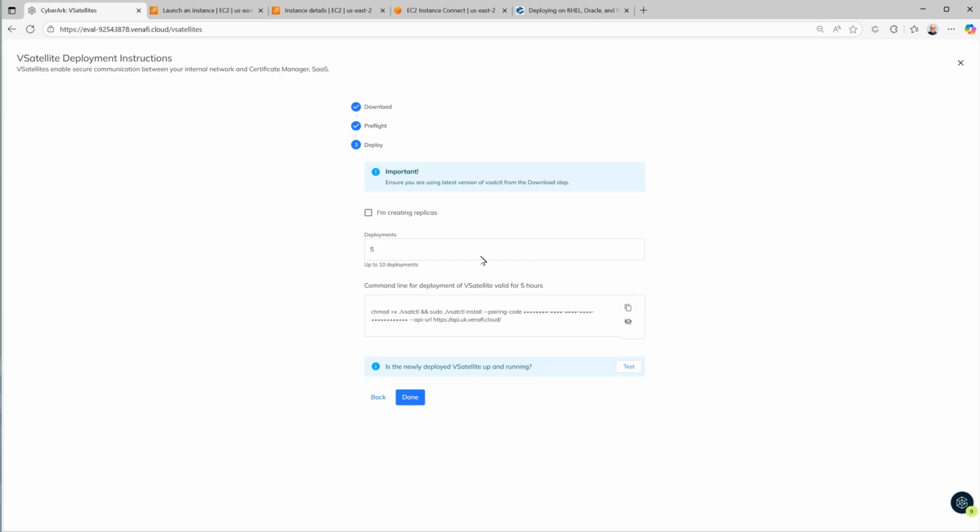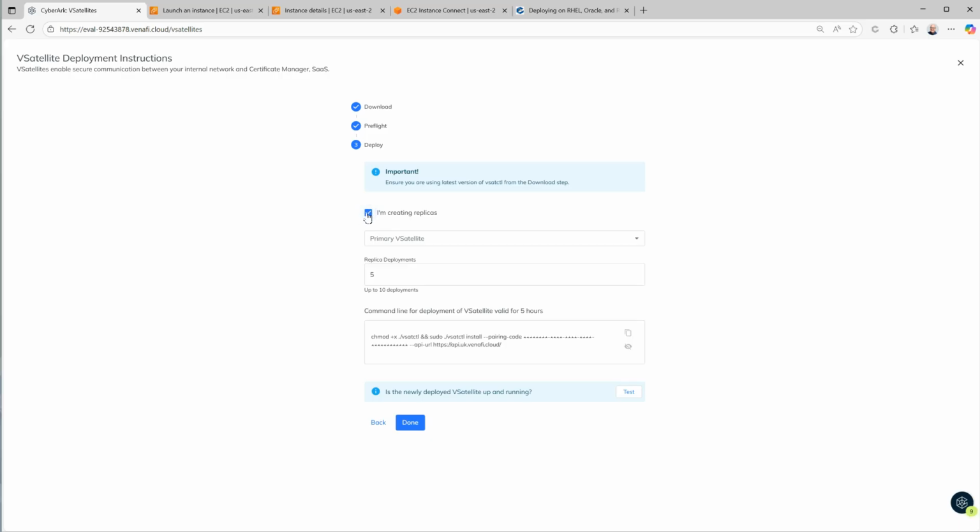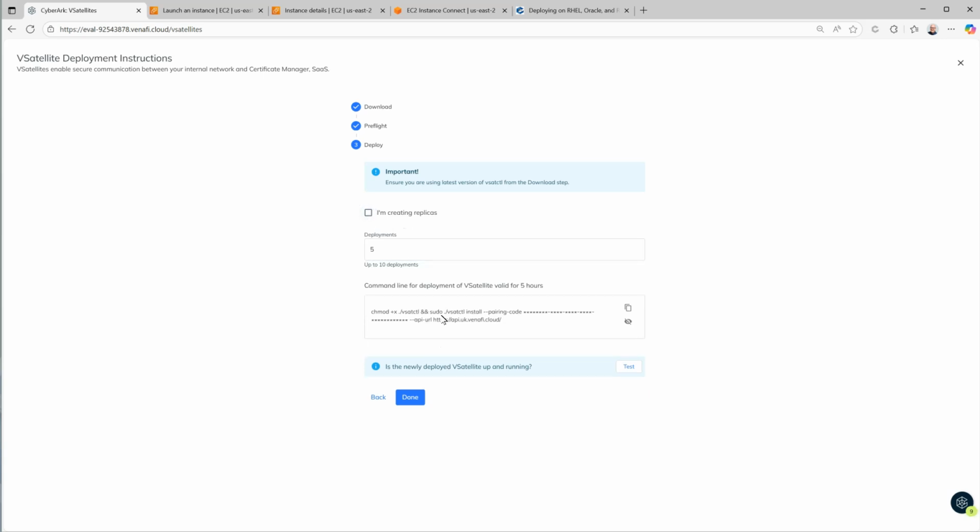Now, one thing to mention, if I want to create a replica of existing VSatellite to make them operate as a cluster, I will say that it's going to be replica for the primary VSatellite that I already have in my environment. This is how I will set a secondary VSatellite. So in my case, I want to have it additional one.